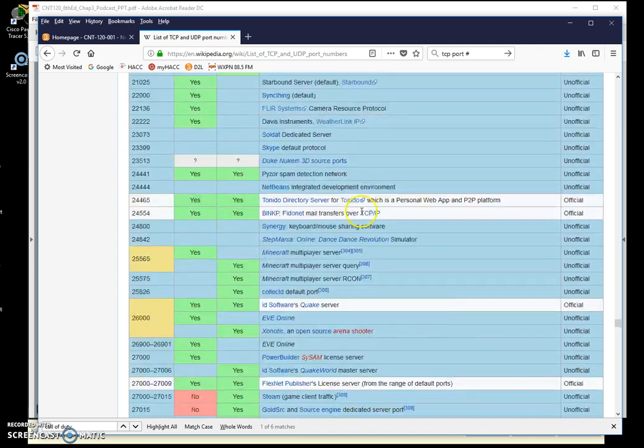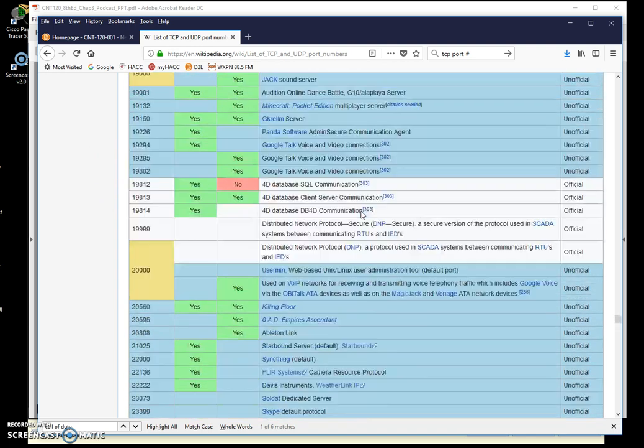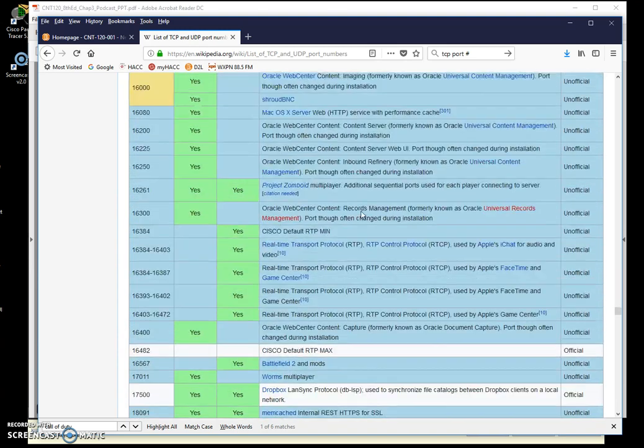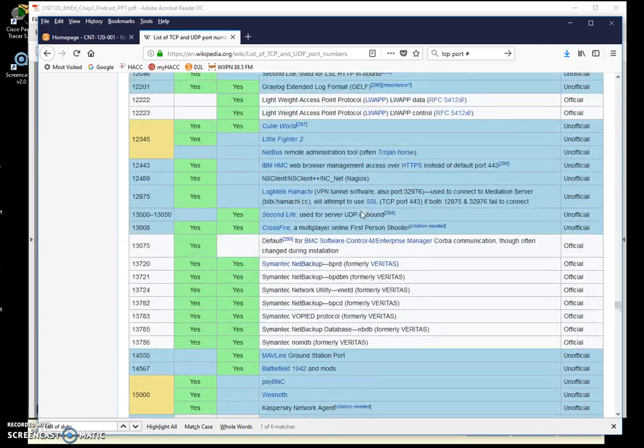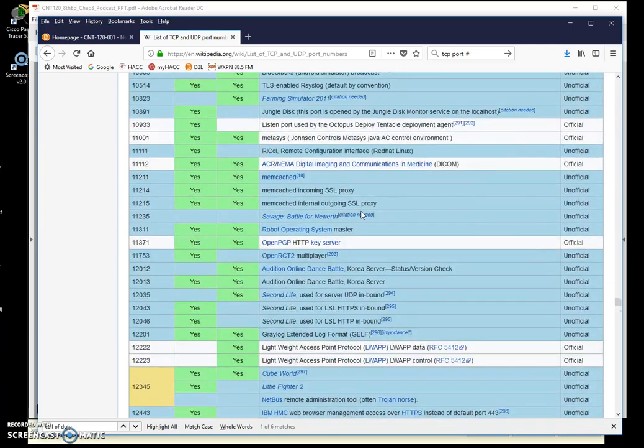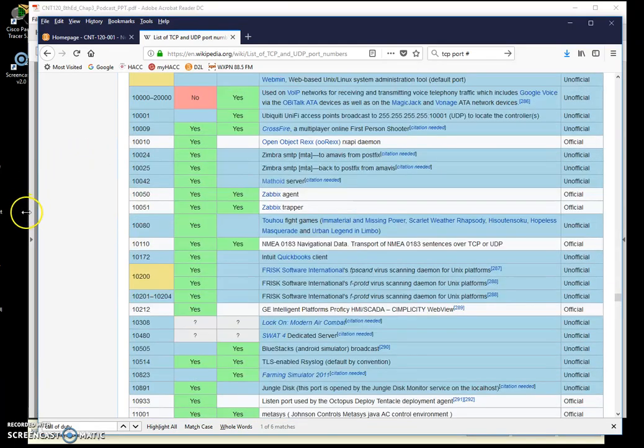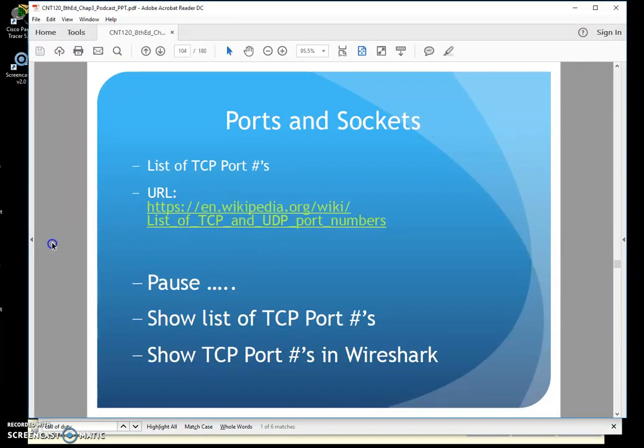All particular applications have an associated port number. As you look through here, you're starting to see things like Dropbox. I'm starting to see things like certain games scroll by. There was Minecraft down there earlier and so forth. Okay. All my common applications have an associated port number with them.